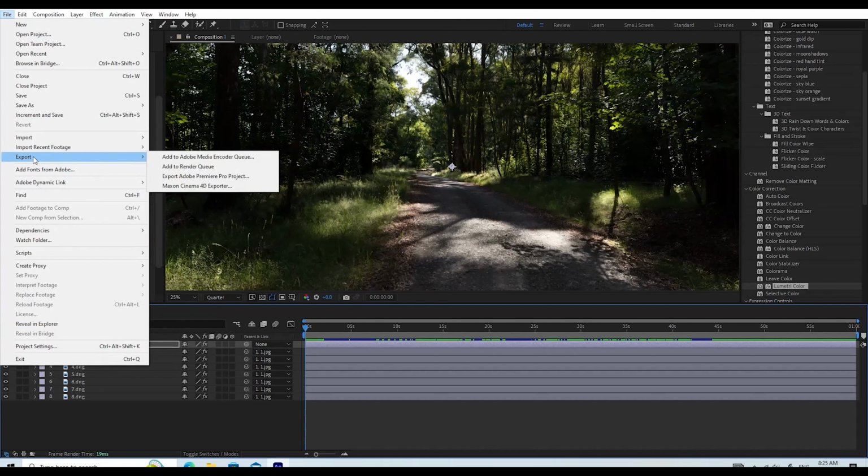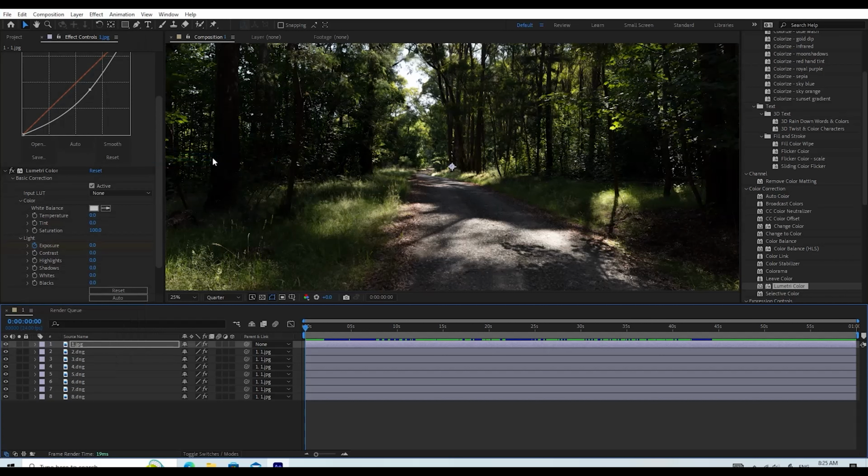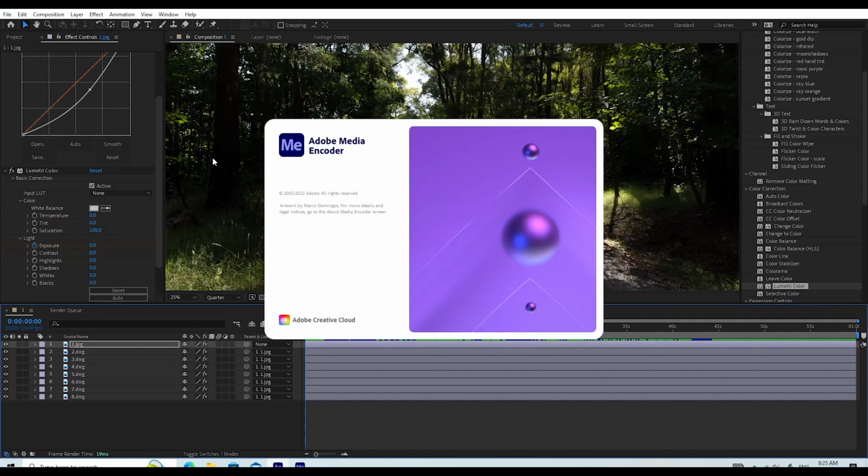And I'm using Adobe Media Encoder. I'm hoping you have it. If you haven't, you can just export it in general. After Effects will allow you to export it, but I use this. It's much better.